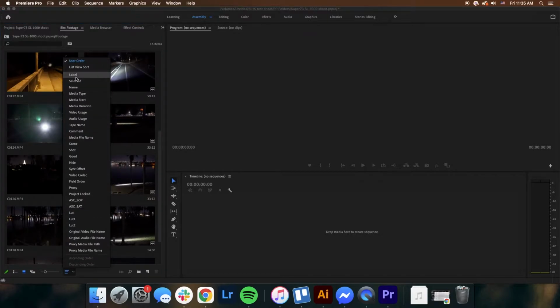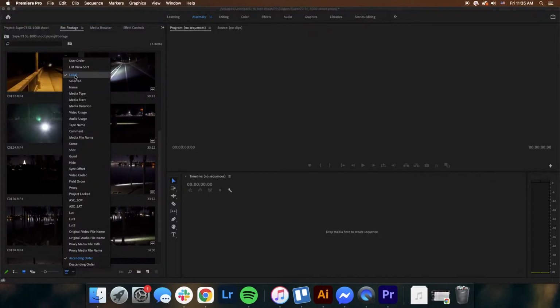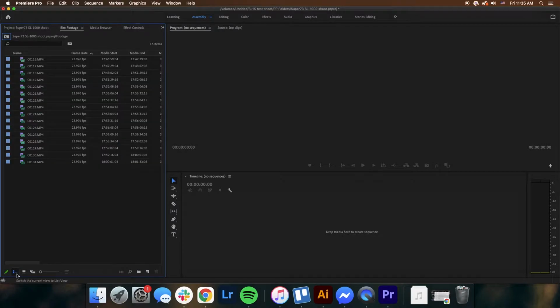And then here's where you can change what they're arranged by. So I like to arrange them by label, because then it does them in sequential order of when we filmed them. It doesn't always do that. Sometimes they'll be in a funky order. So you want to go down here and make sure you sort by label.